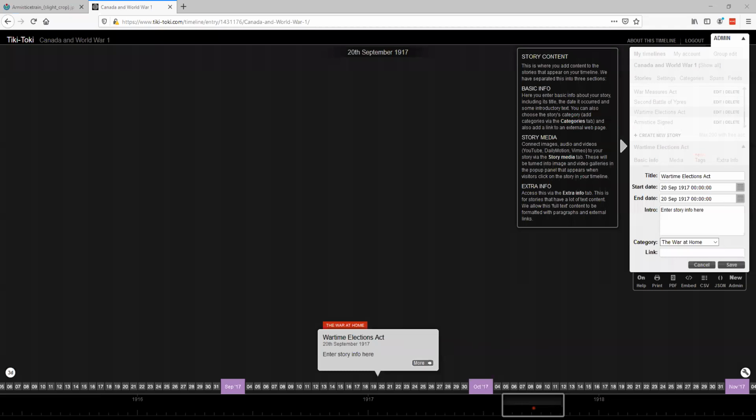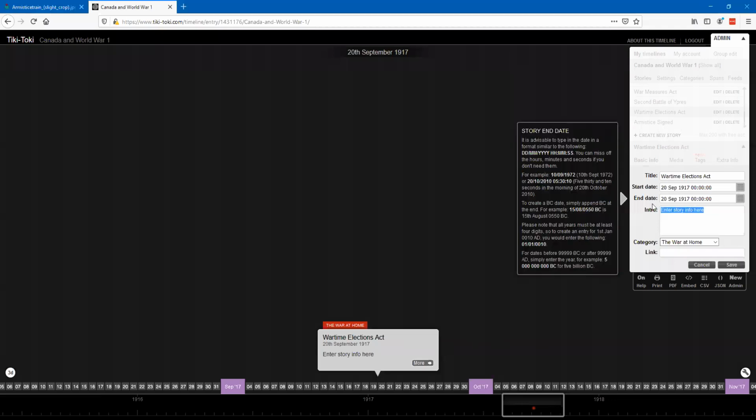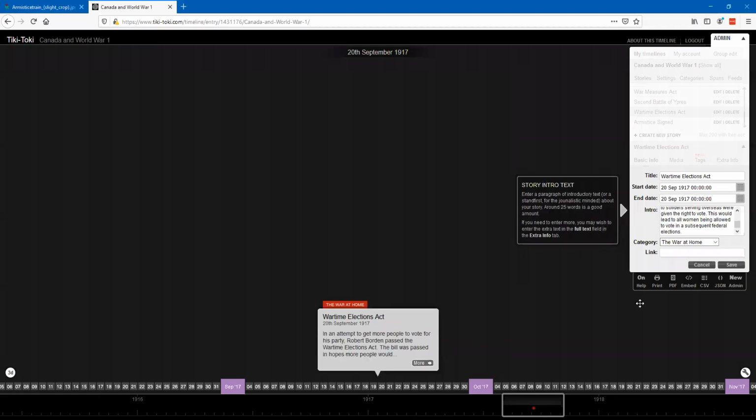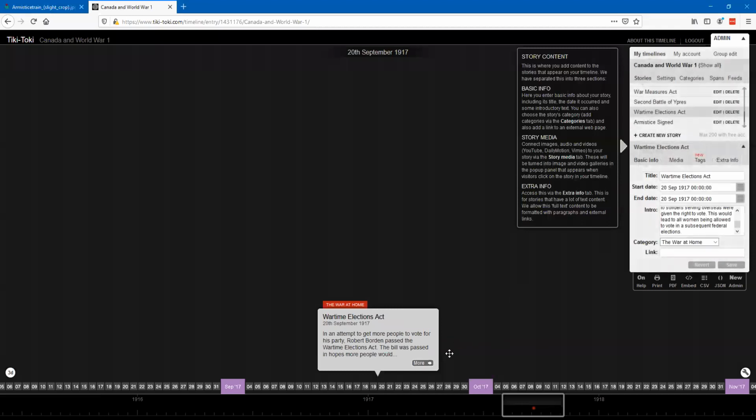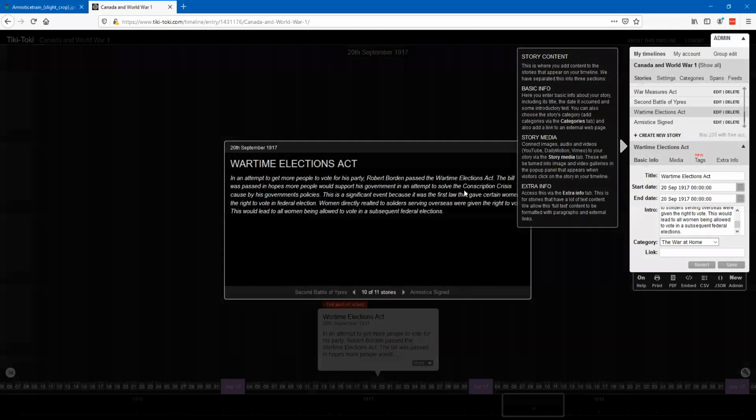And then I just want to bring in the text I have written for that. And then I'll show you the text I have written for this. So we'll put that in, we'll save it. And then we'll go to the more section. So you can see an explanation of the Wartime Elections Act, a quick explanation of what it is.